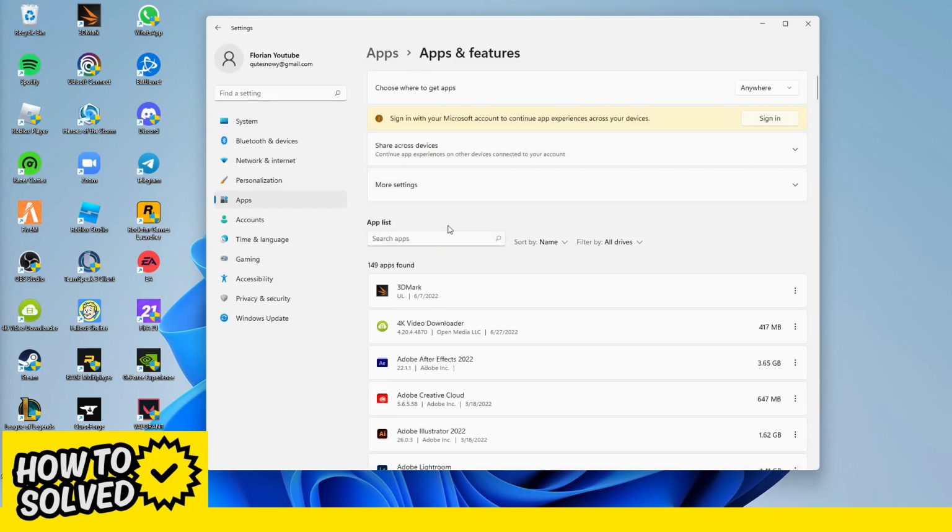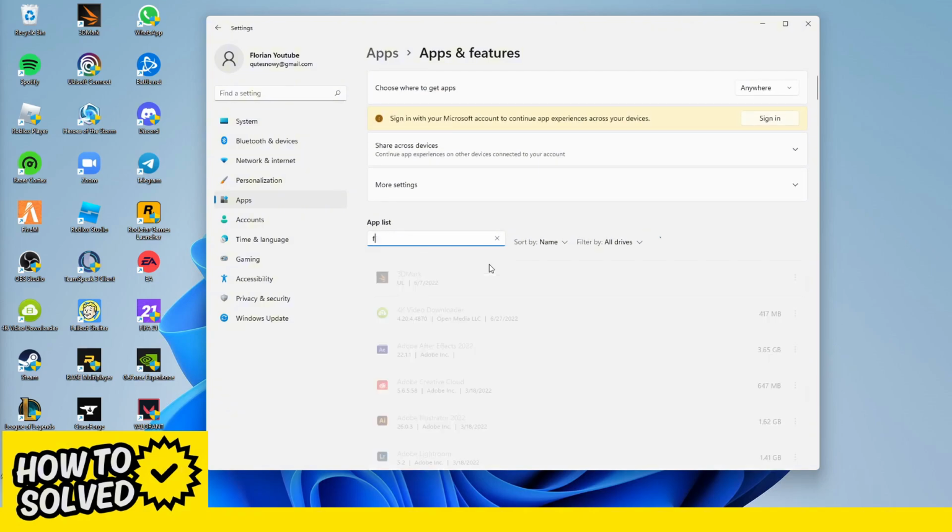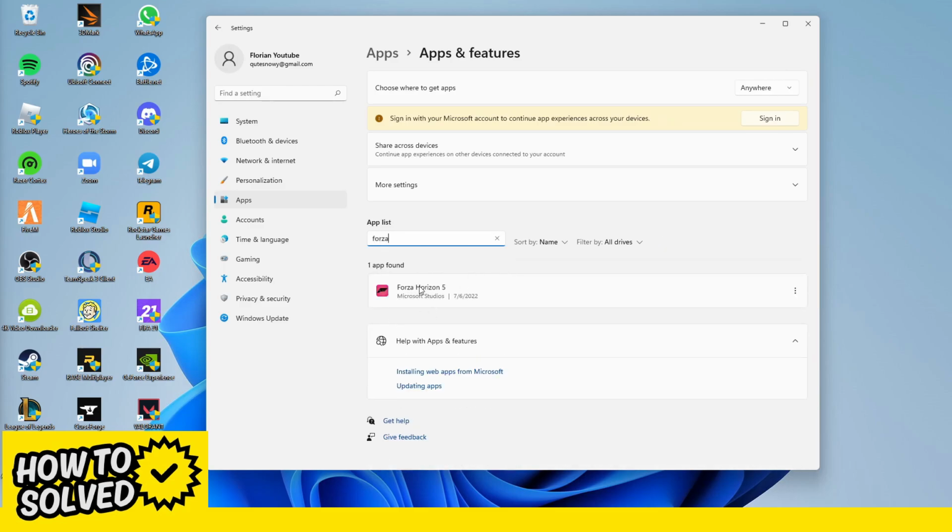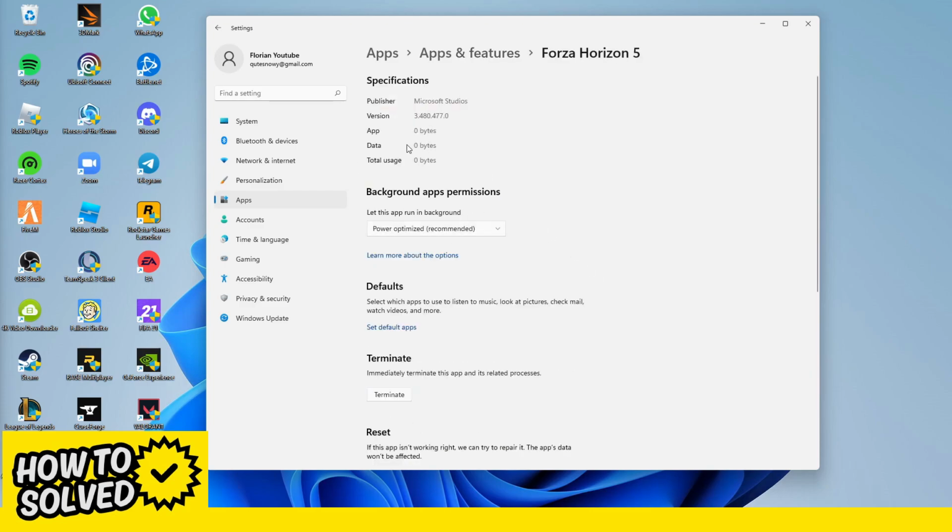Click on this, and then a list should show up with all your apps that are currently installed on your computer. And then just search the app and type in Forza. And then Forza Horizon 5 should show up here. And then just click on these three dots on the right-hand side and click on Advanced Options. And then a window looking something like this should open.